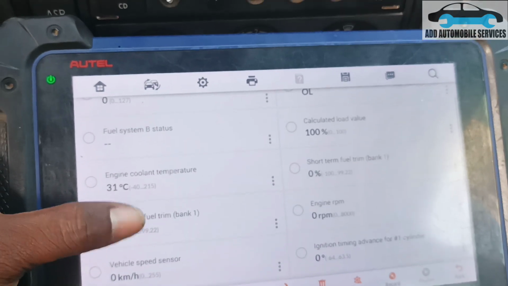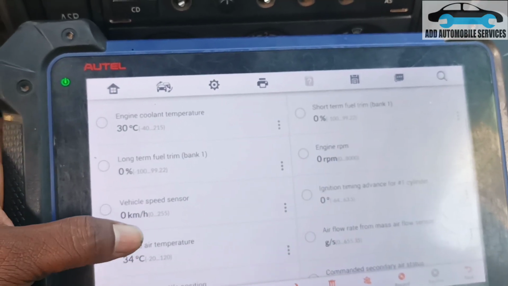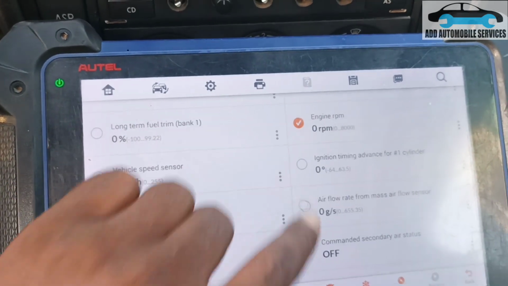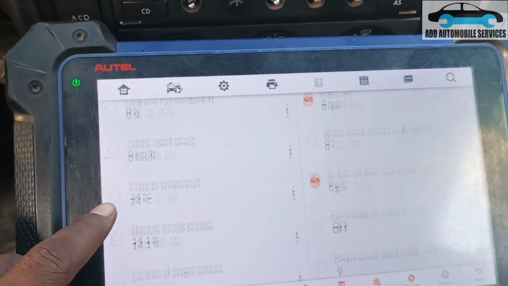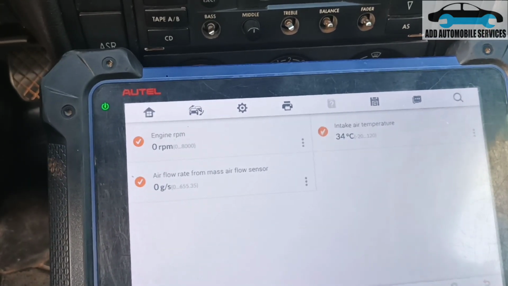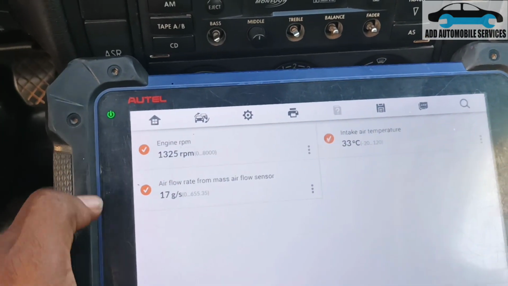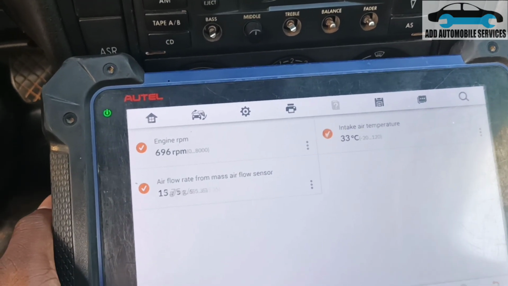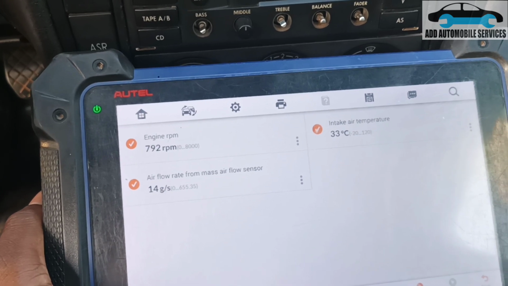So now the engine is not running. I want to select some few data. Mass airflow. Those are the important ones. Let me show those ones. So now let me start the vehicle. And you can see that now the mass airflow sensor is reading. So it tells me that it was a faulty sensor.